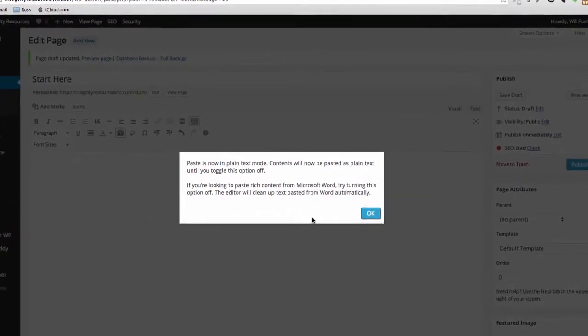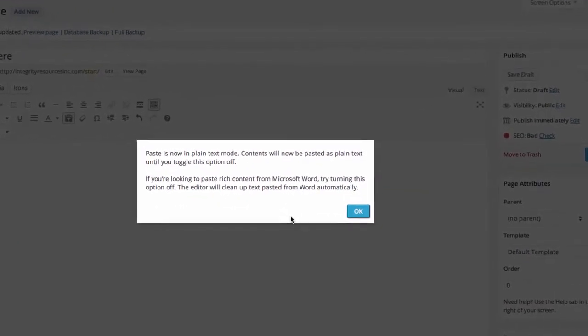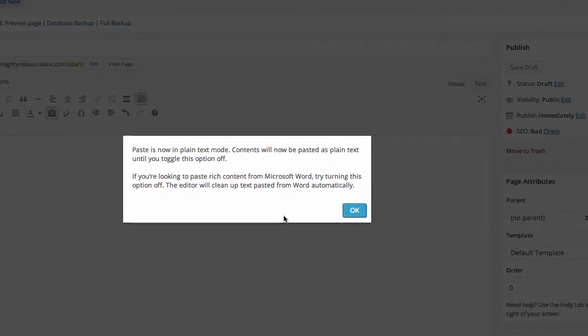And you can see there that WordPress now has a new feature that says paste is now in plain text mode, and the contents will be pasted as plain text until you toggle this option off. The next statement is talking about pasting rich content from Microsoft Word. You can try turning that feature off, and the editor will try to clean up Microsoft Word, but again, I found that really doesn't work all that well every time. So what we're going to do is paste that content back in as just plain text.